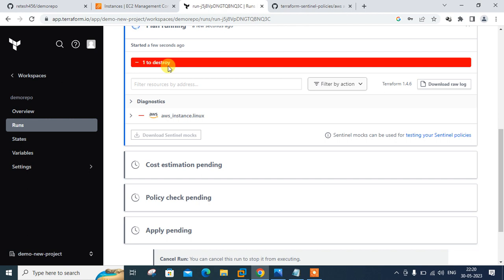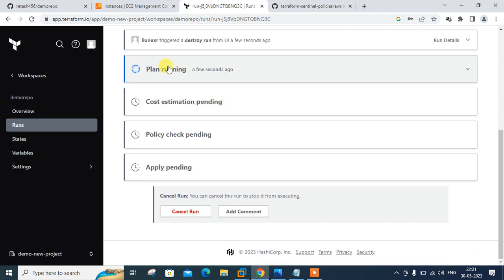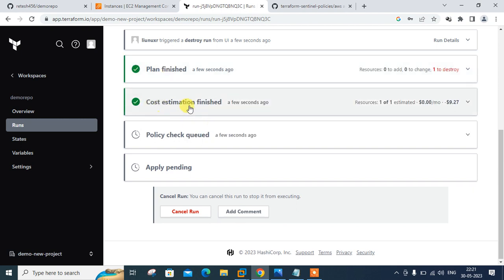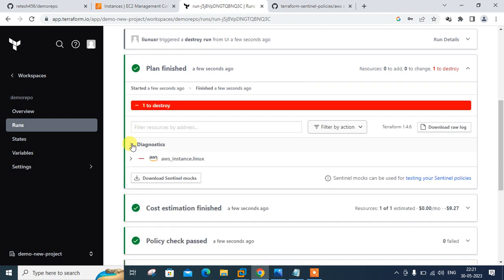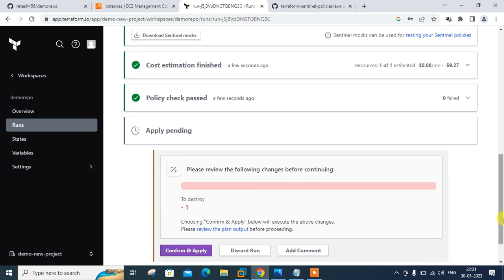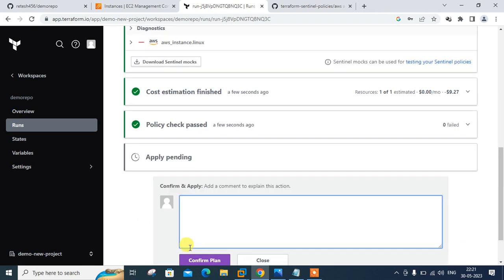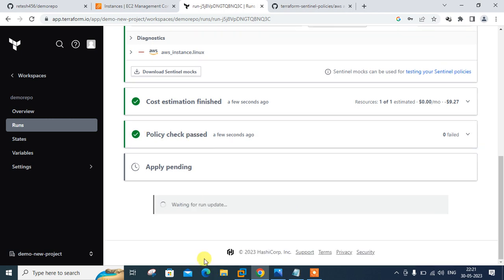Okay, meanwhile what I'm going to do, let me go again to the Linux box and change the final code from T2 micro to T2 large, right? Cost optimization is finished, let it complete first. Again we can ignore this one and say confirm and apply. Perfect, done. So again policy check is passed, right?